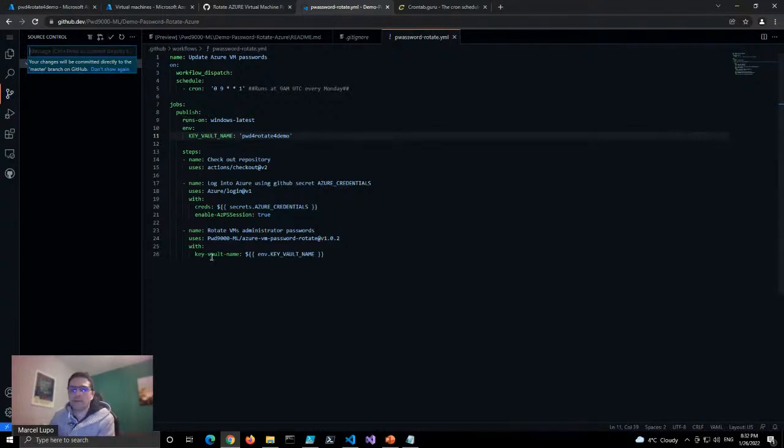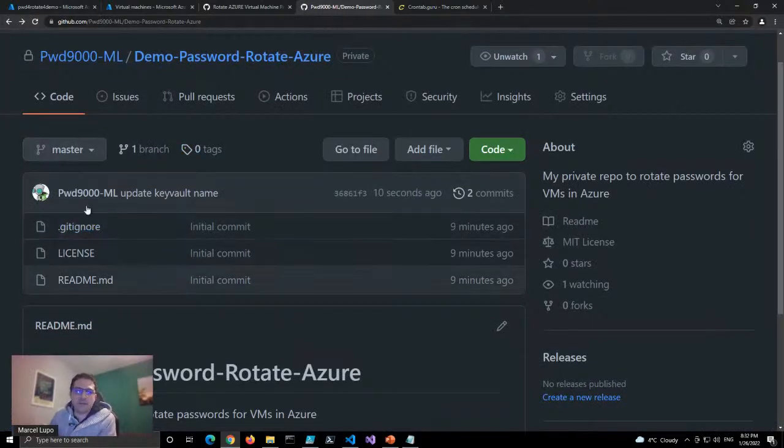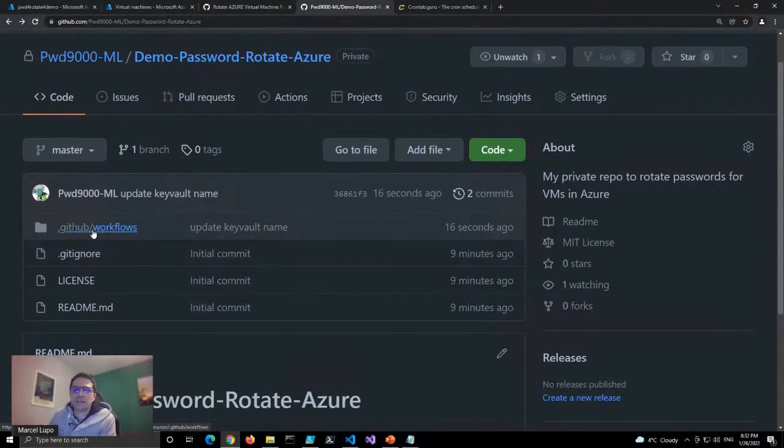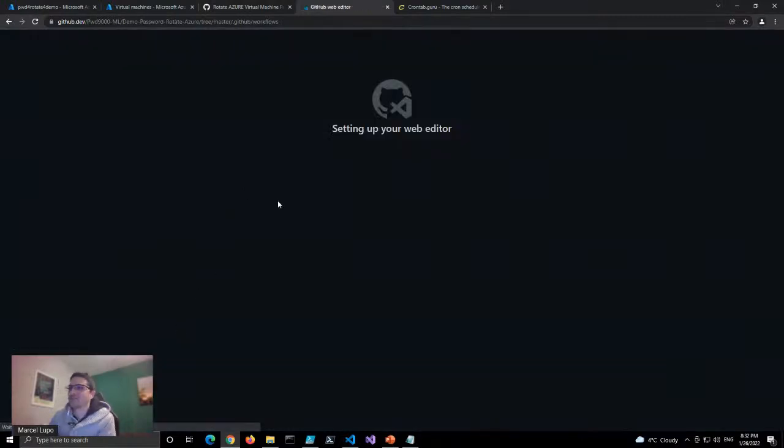And if I press escape now, I go back, press the back button. This will take me back to my repository. And if I refresh my browser now, you'll see that I've got that GitHub workflows folder. And in that workflow, I made a spelling mistake there, PWASS password rotate. So I can correct that real quick if I just press dot again here, and I will just quickly rename that file.